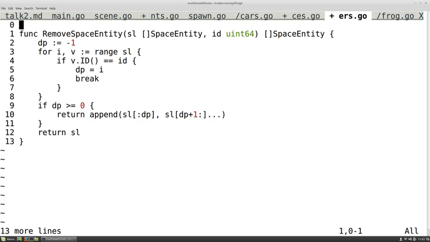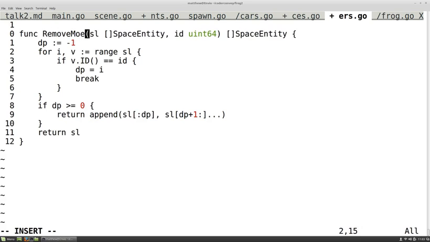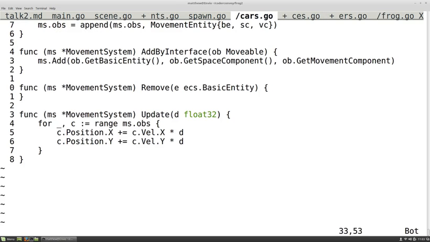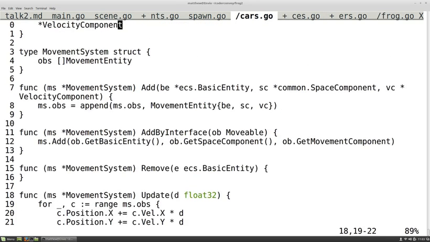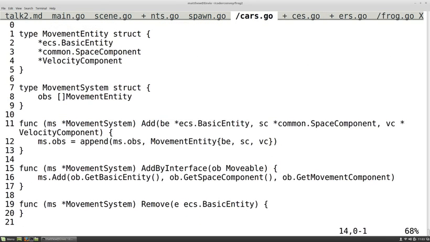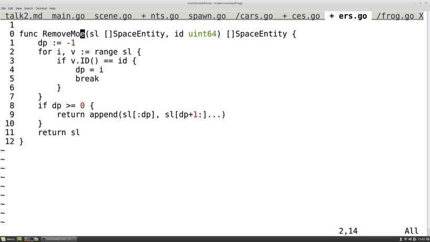Problem is, we need to remove an awful lot of things. So I'm going to remove a move. What was it? It was a movement entity, was it? Yeah, movement entity. Obviously, this now needs to be a movement entity.